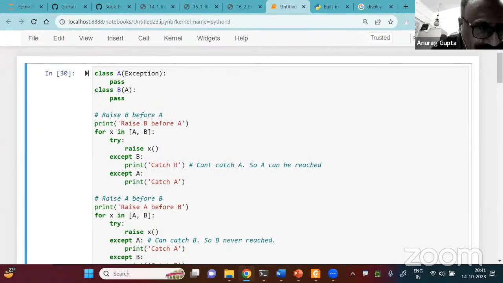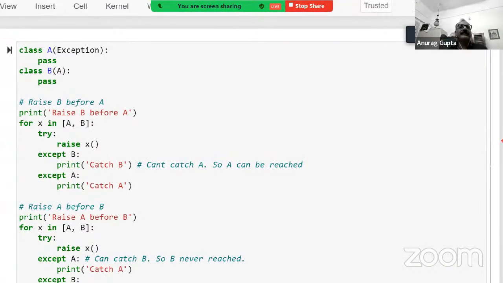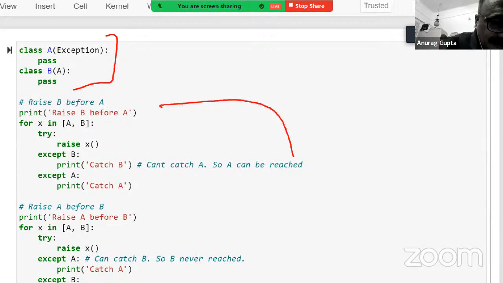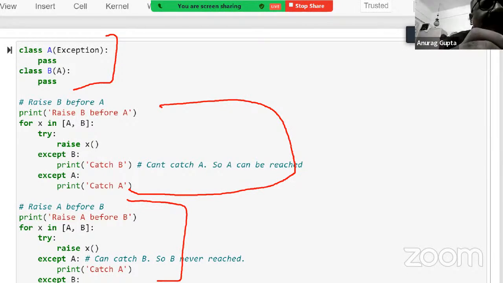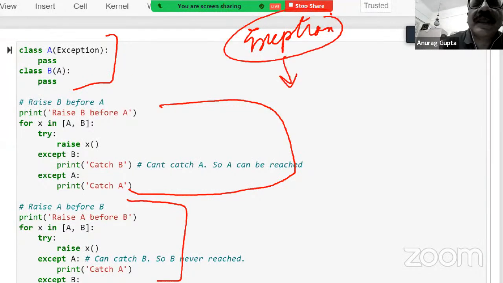This is a very interesting piece of code which will help you clear up your concepts very well. So what is the code? There are three parts of the code. This is the first part, this is the second part, and this is the third part. In the first part, I am creating two classes, class A and class B. The class A is getting derived from Exception. So from the Exception class, I have created a subclass called A.